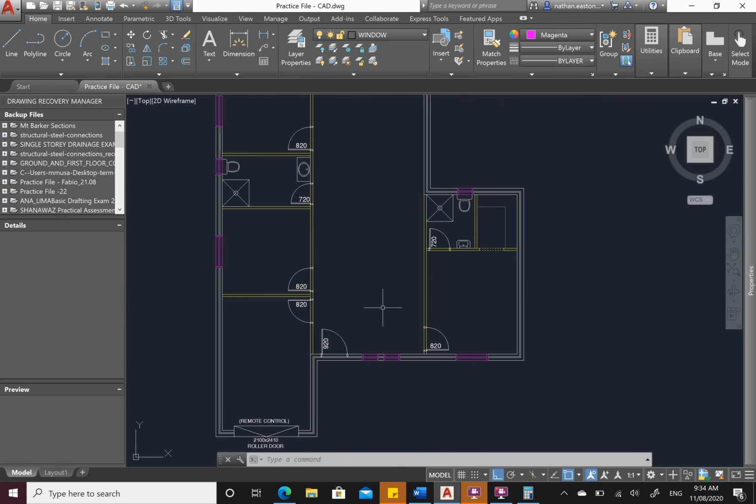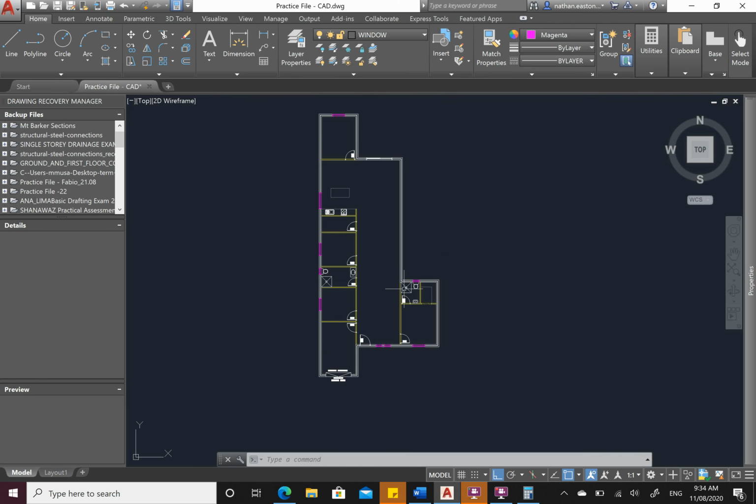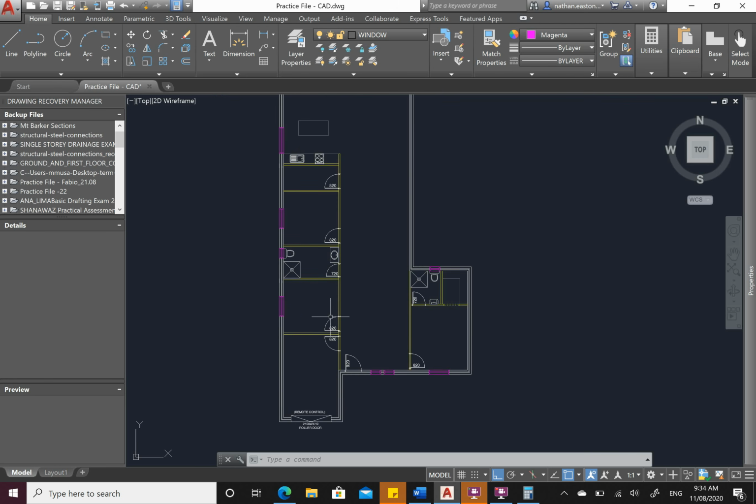Then it can narrow down to a hallway, and then it can open up to the back. So open up for your open kitchen and living and dining. And usually your rooms are on one side.